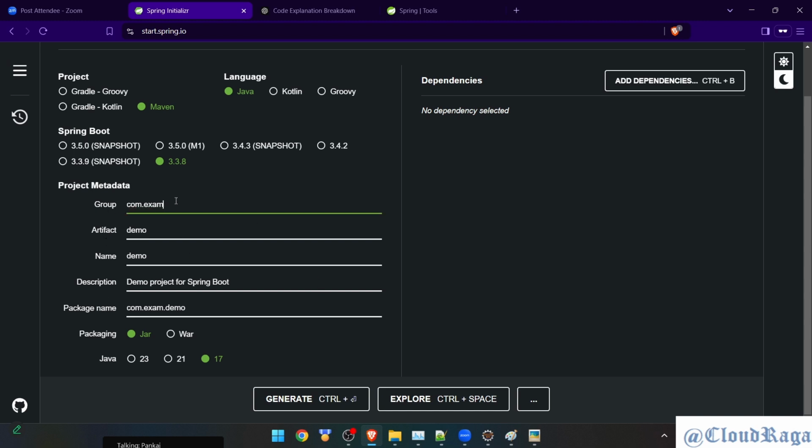So let's give the name. I'll call this com dot, let's say cloud logo. Then demo. This is my project name. So I'll say Spring Boot basics. Okay, we'll get several projects because this is the end goal. We have to learn Spring Boot very thoroughly. So Spring Boot basics. My project name is fine.